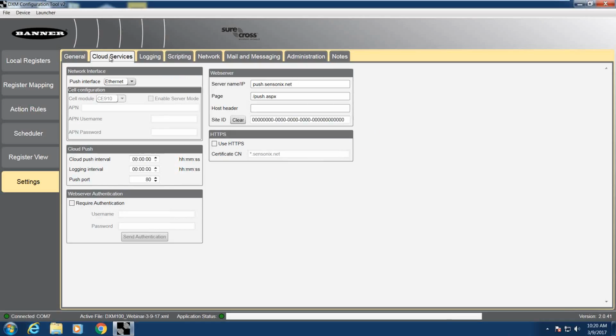Cloud services, if we had that set up, we can select whether that's Ethernet or cell connectivity. If we pick cellular, there's some information there about our cellular connection. Cloud push interval, how often you want to update or push to the cloud. Port numbers, port 80, that's going to be your HTTP. So that's usually wide open.